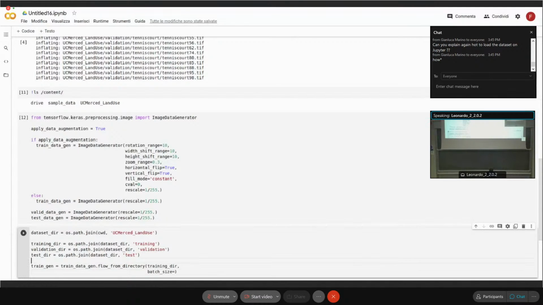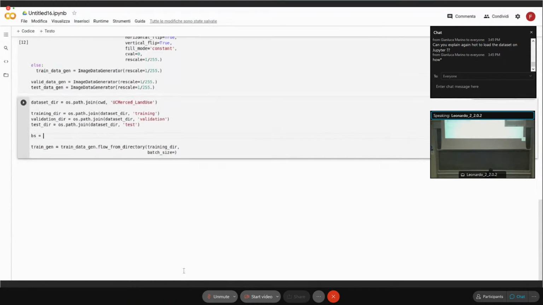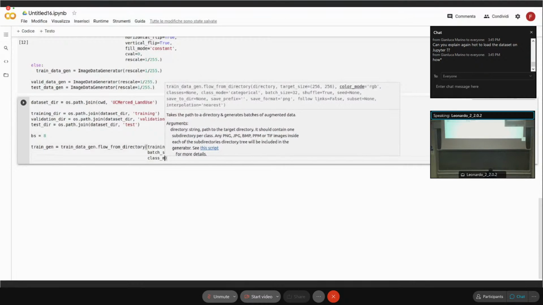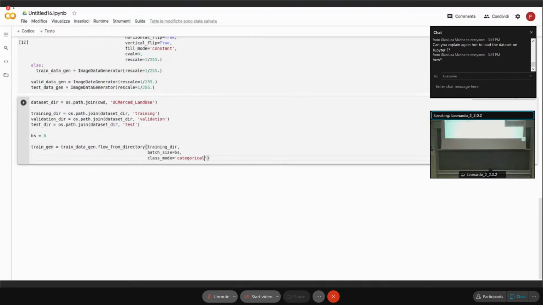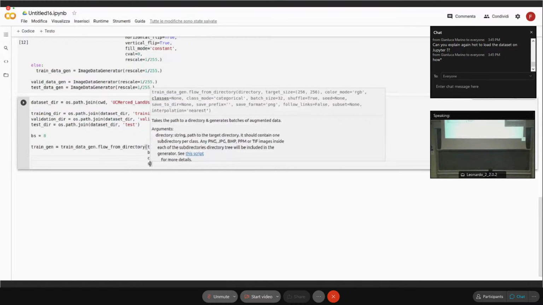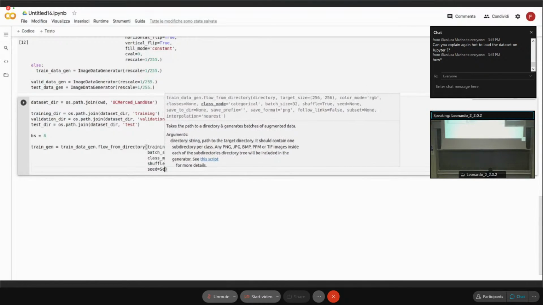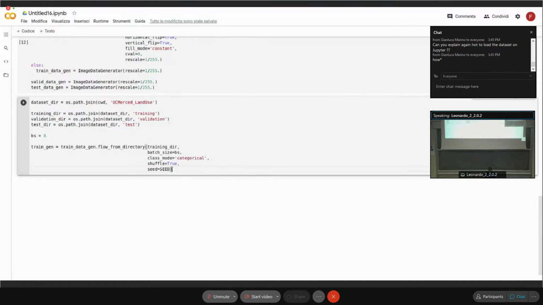We define the batch size, because this dataset will automatically group our images into batches. So let's define a parameter, for example 8, as the batch size, and then we have to define the class mode, which is categorical. If you want to shuffle the dataset, yes, and the seed to perform the augmentation in a reproducible way.